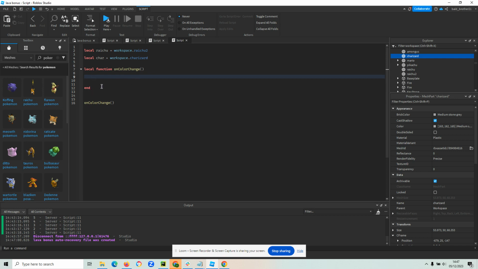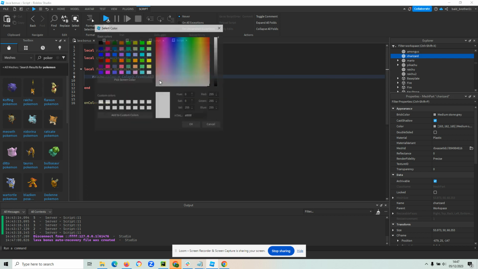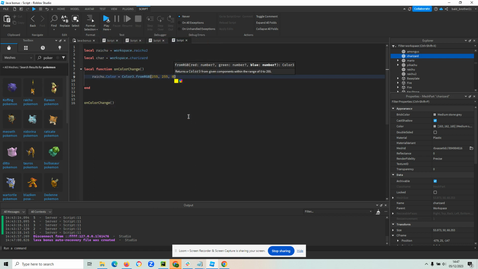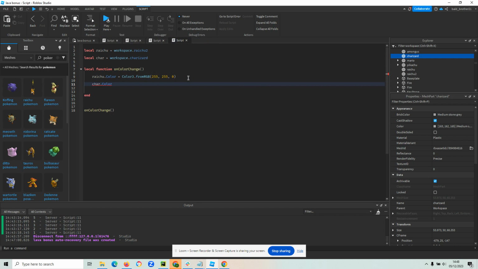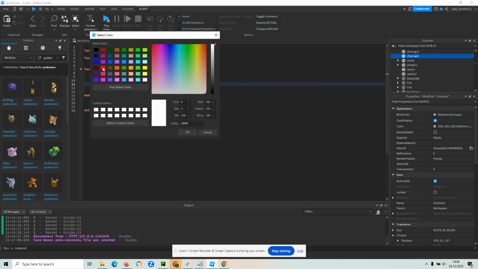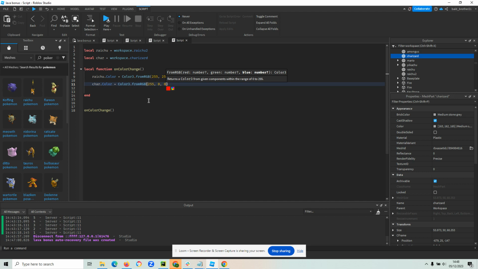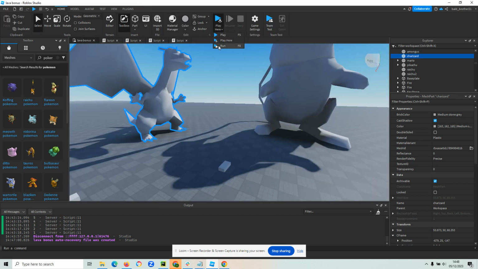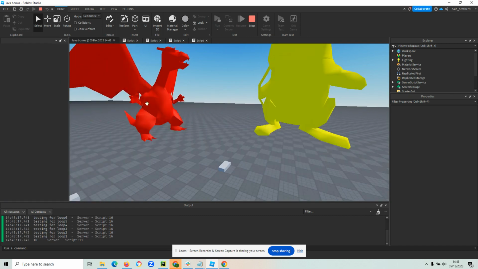Welcome back. So to change the color, we're just going to do Raichu.Color equals Color3.fromRGB, and then it's yellow. Charizard will do the same thing: char.Color equals Color3.fromRGB, and then he's going to be a red. Right, let's run this now. Let's test this. Oh, right, that's working so far.